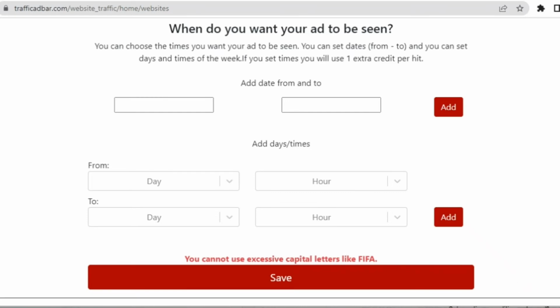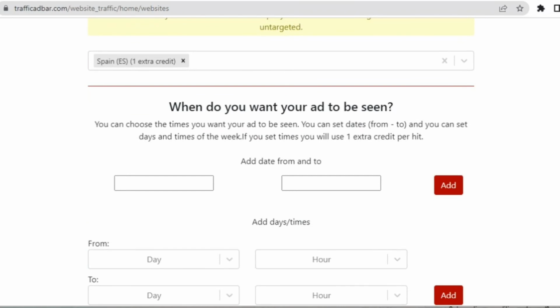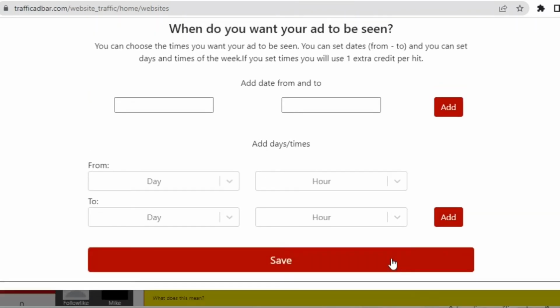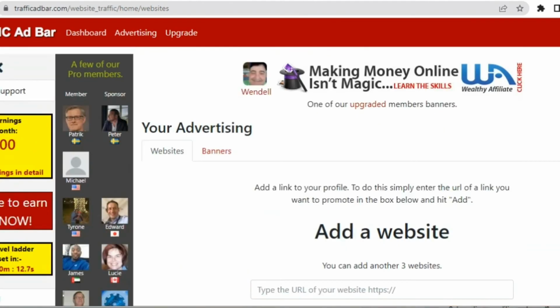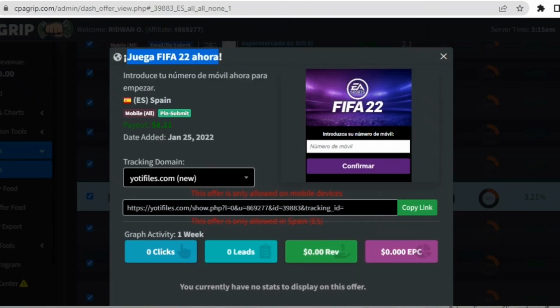Okay, it says we can't use excessive capital letters like FIFA. That's not a problem. Change it to Fifa. Play Fifa now. Then we save. Okay, so that's it. So what you need to do is relax and watch the audience check your link, and for every audience that completes the task given to them, you earn $8.21.